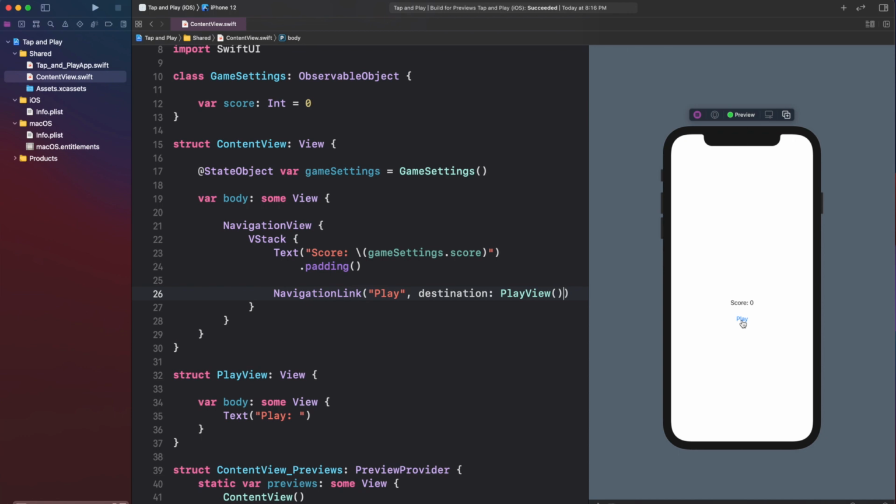And if we hit the play button, we go to a view that is showing just Play here. Now what we want to do is show the same score that is on the main screen inside this play view. So for doing that, we need to communicate these game settings to the play view.